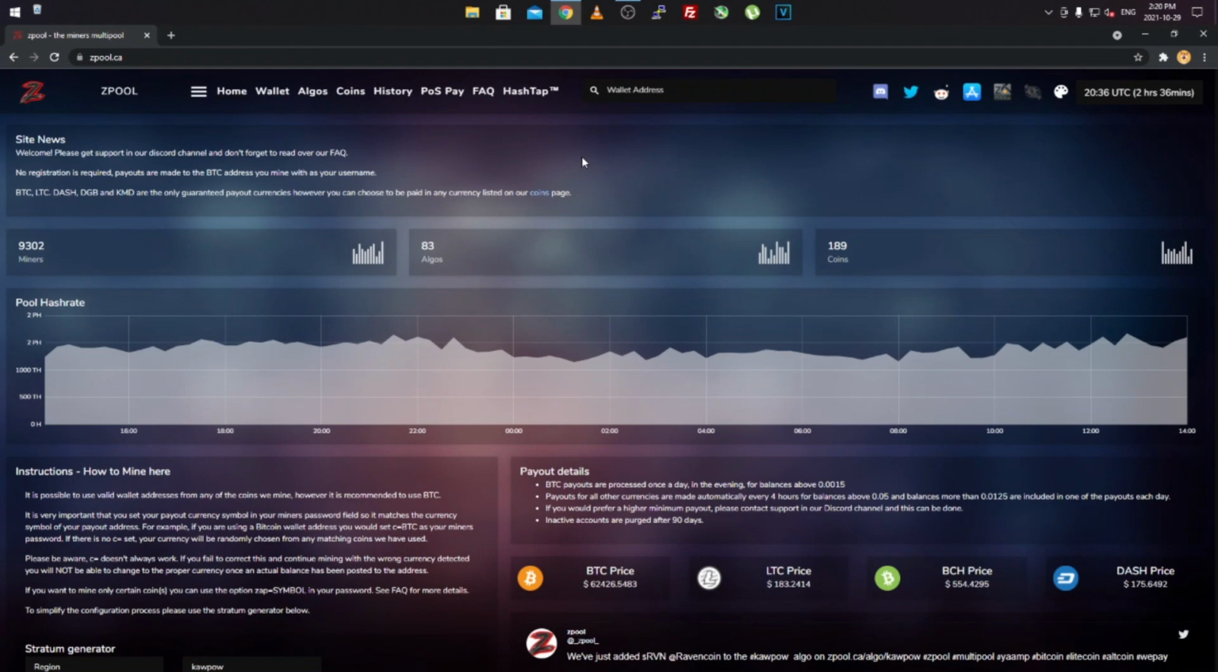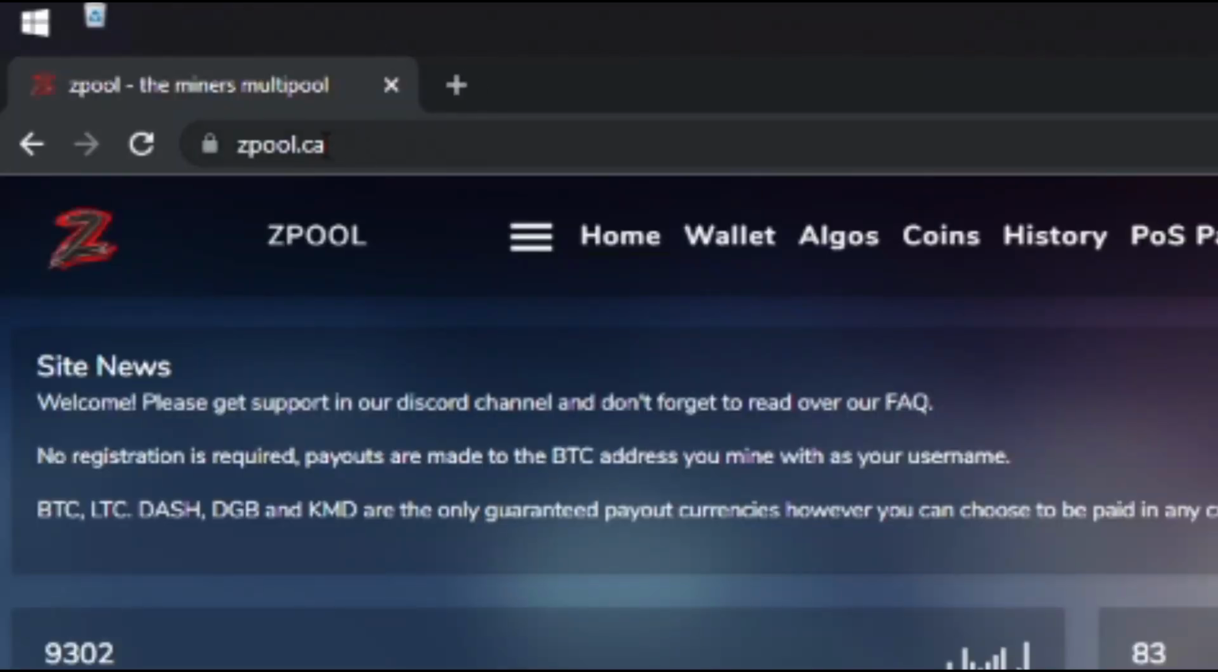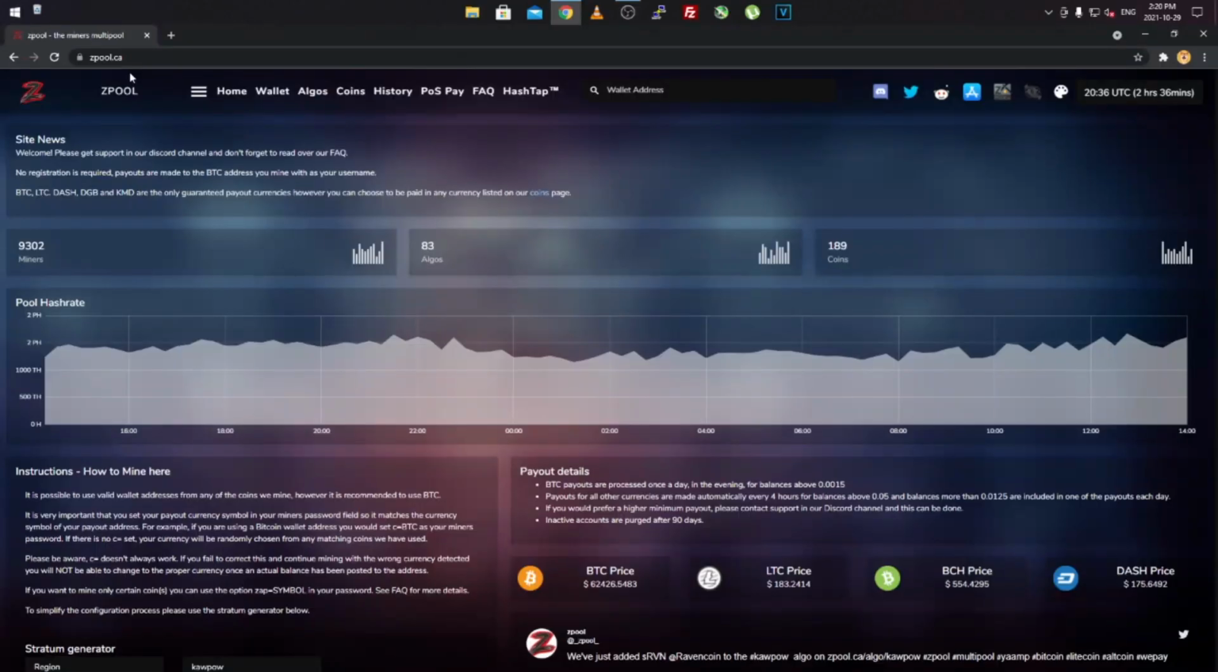All right, guys. So now we're over on my computer here, and I'm just on the website of the pool. The website is zpool.ca, as you see up here. And once you load up that website, it's going to bring you to this homepage here.